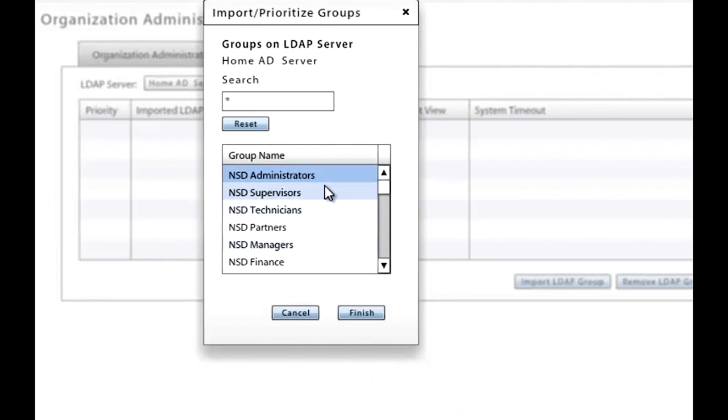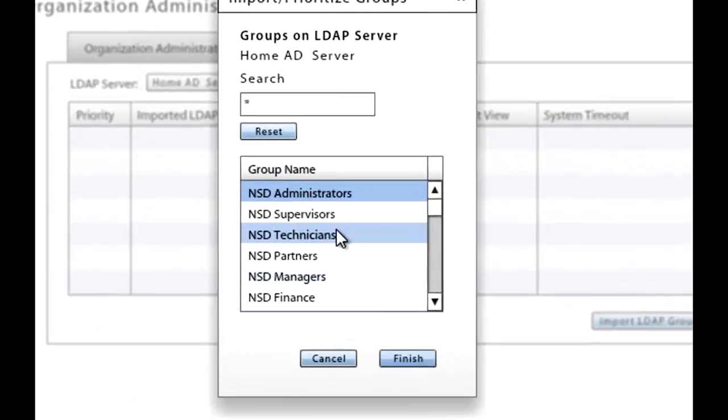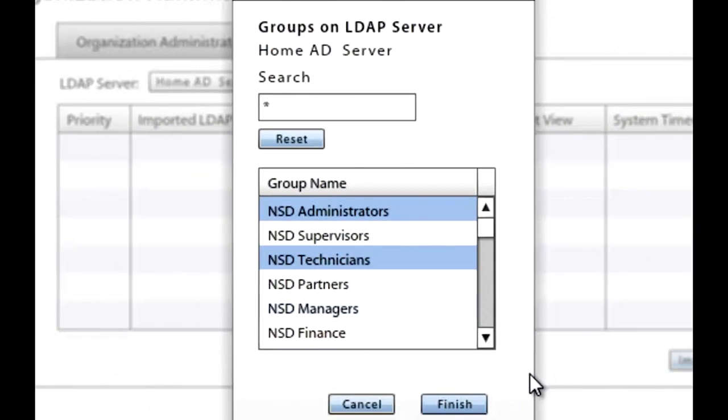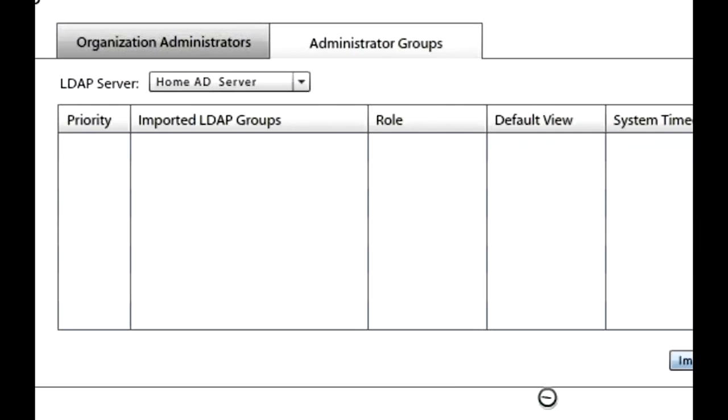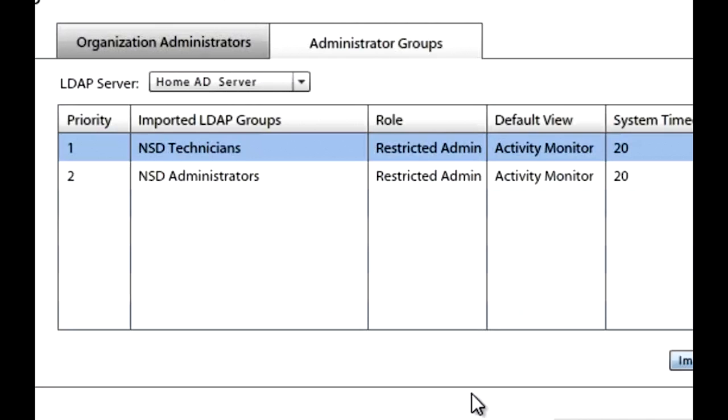From this wizard, now you can select and even multi-select which groups you want to add to enable administrative rights for the users of this group. Click Finish when you've selected all that you want, and these groups will now be added.